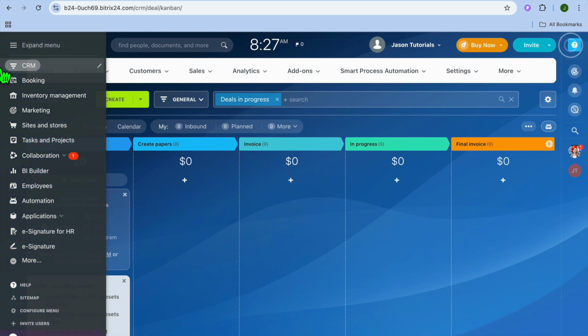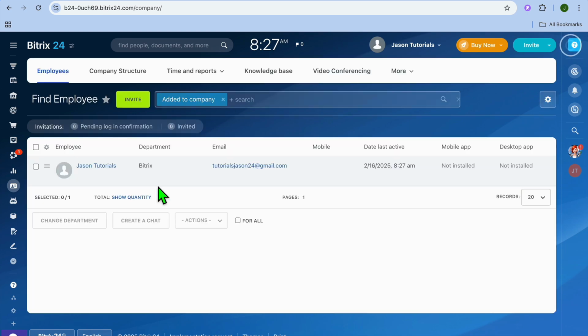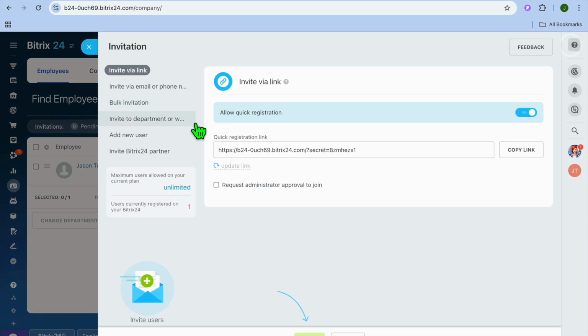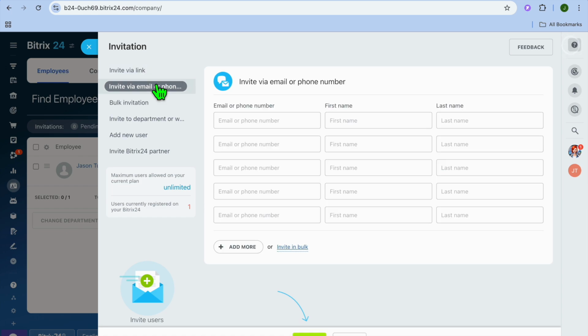Once on the dashboard, you're going to go over to the left-hand menu option. Then you could select Employees. After selecting Employees, from here you can tap on Invite. And you can invite your employees. You could send them a link right here, which they'll be able to sign up with.